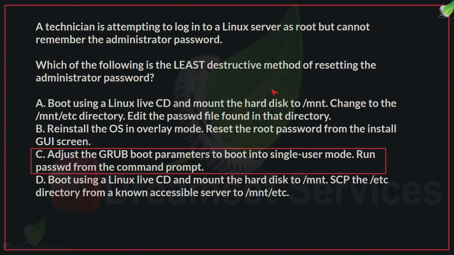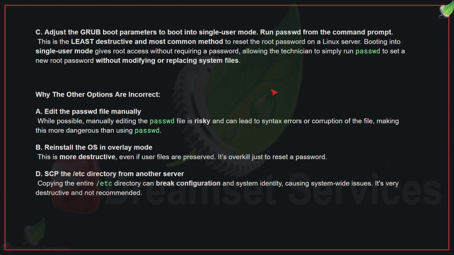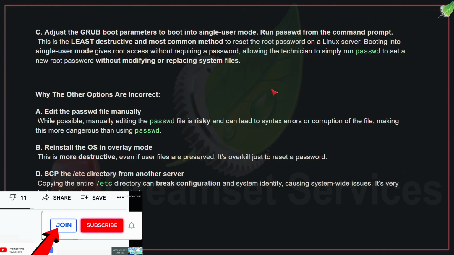Run passwd from the command prompt. This is the least destructive and most common method to reset the root password on a Linux server. Booting into single user mode gives root access without requiring a password, allowing the technician to simply run passwd to set a new root password without modifying or replacing system files. Why the other options are incorrect?